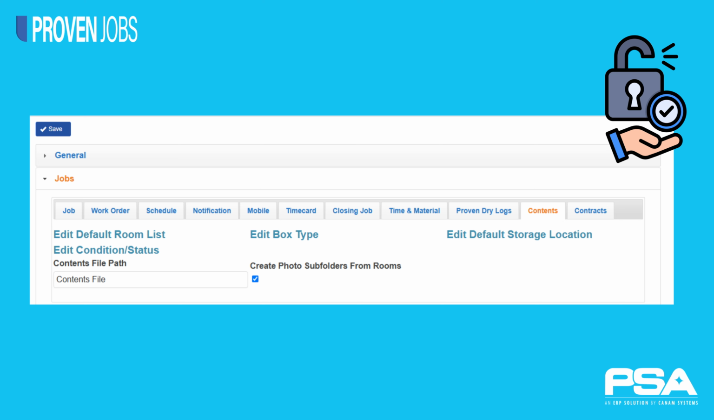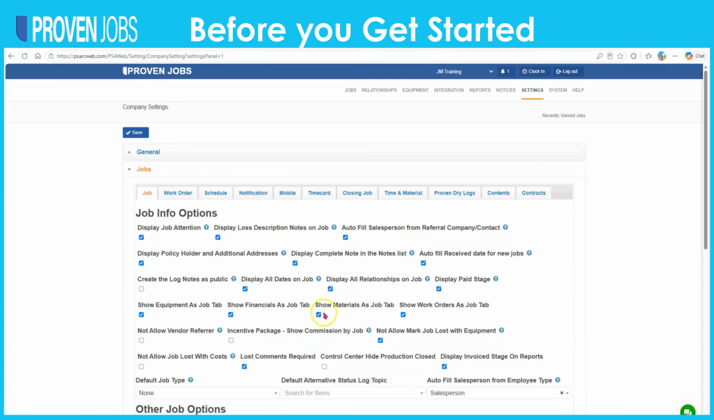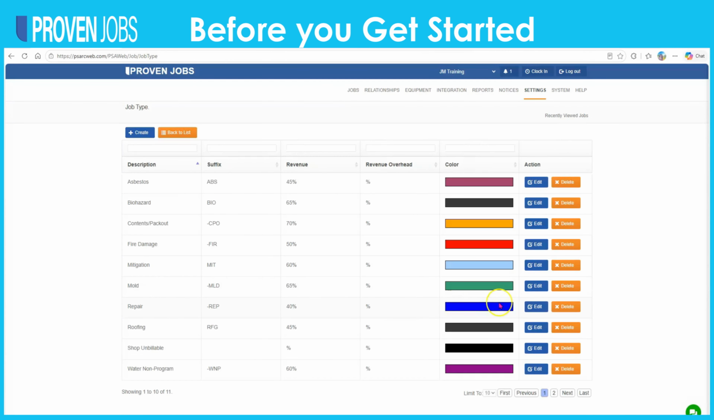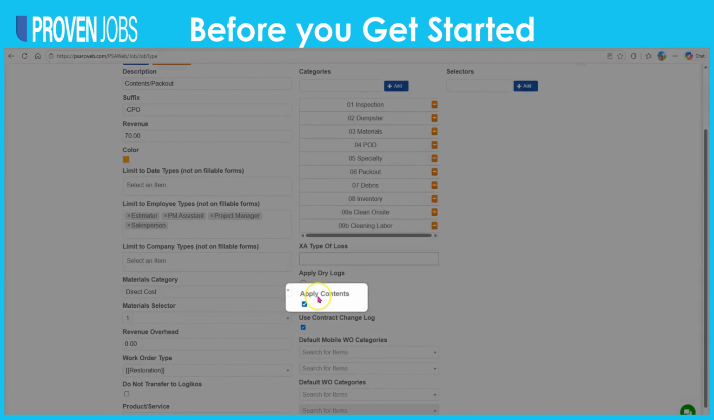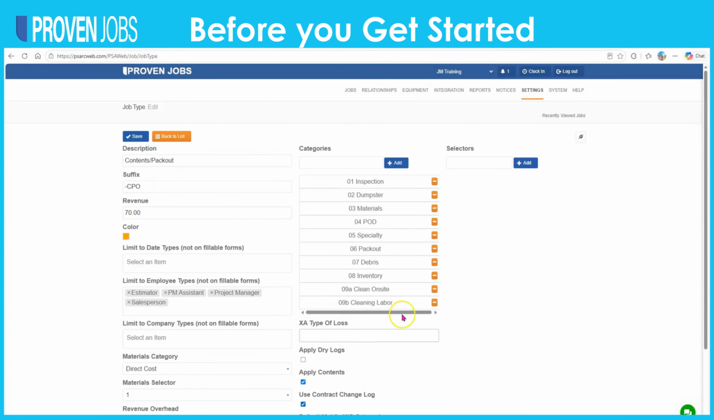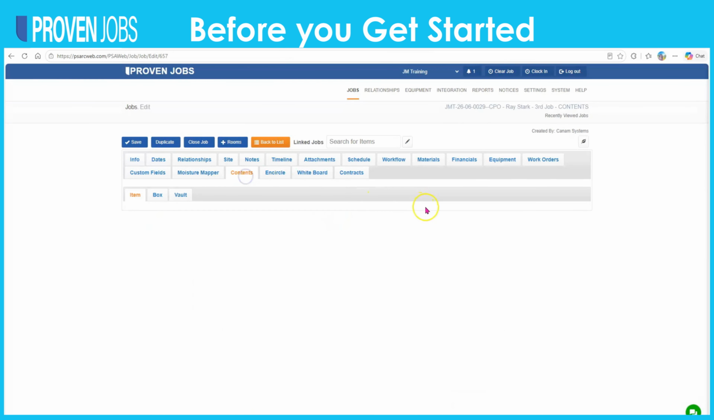With the Proven Contents feature, box types, storage locations and conditions/status come preset. However, you do have the ability to modify them at your discretion. To ensure that your Contents tab is visible on mobile and web, enable Contents on your job type. Navigate to Settings, then Company Settings, and then select Edit Job Types. Select the job type that you want the Contents feature to be used on, then choose the Contents selection. Once chosen and saved, the Contents tab will appear in the Proven Jobs web system and on your mobile app.